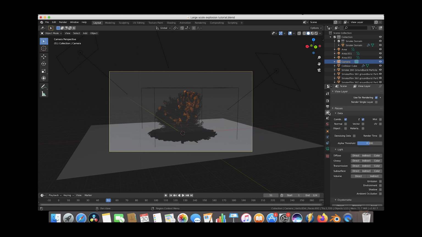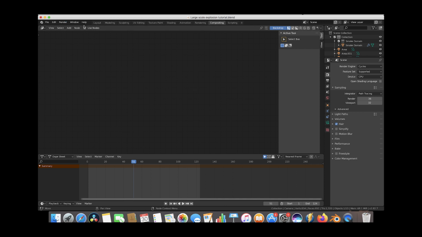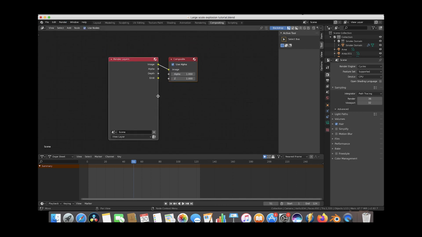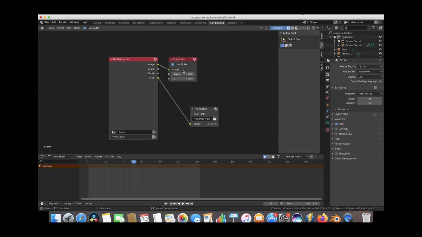We'll go to the layer properties tab here, and under the passes settings here, we'll go ahead and select the emission pass option, and then we'll go under the compositing tab. We'll select use nodes, and then we'll press Shift A and output a file output for our emission pass. And this is so we can composite the flames separately in whatever compositor we want with that glow and glare more effectively. And I'll go ahead and choose a new folder here for it. I'll call this large scale explosion. And that should be pretty good for now.